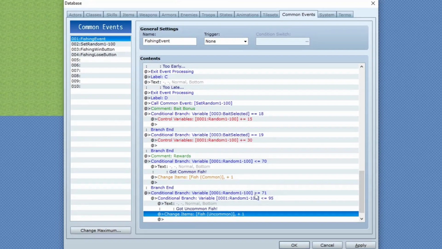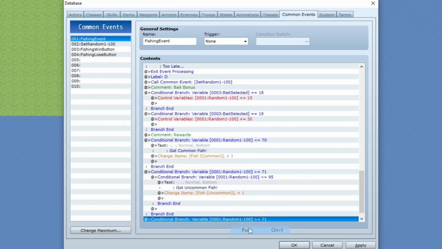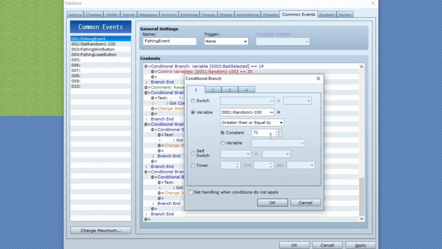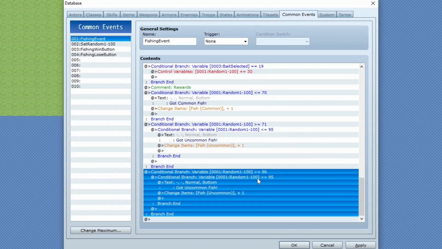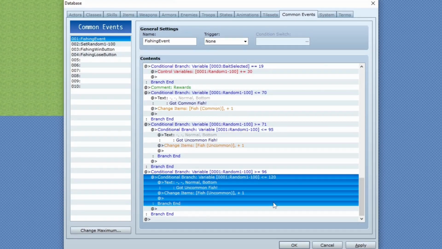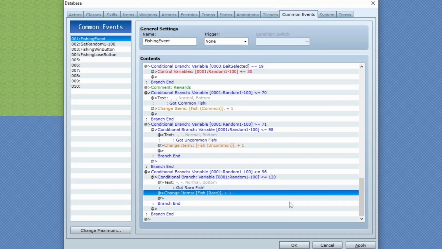Then you can click on the conditional branch with 71. We'll copy and paste it. Let's change the first branch to 96 and the inside one to 120. We can change the fish inside to rare fish.